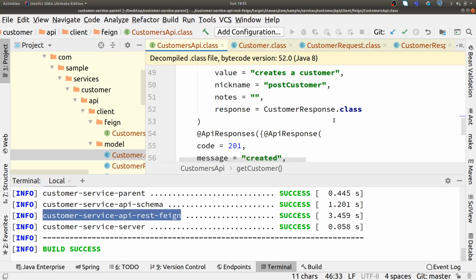That's about this video. In this video we have seen how we can generate Java classes or stubs from the API definition which we had defined before, and with the simple Swagger Maven plugin you can easily generate these stubs for us.